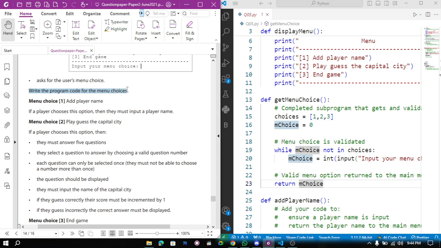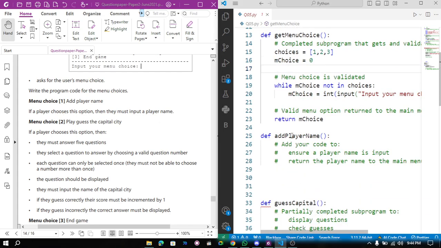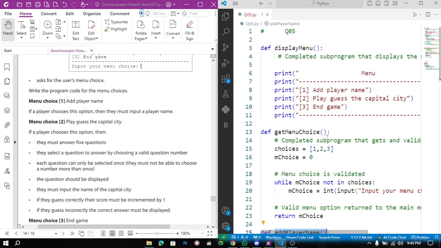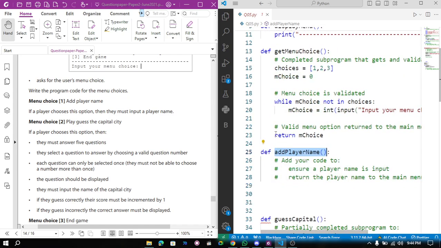Write program code for menu choice 1, add player name. If the player chooses this option, then they must input a player name. They have already given us the function name, so we are going to prepare the function for add player name. What can we do here?